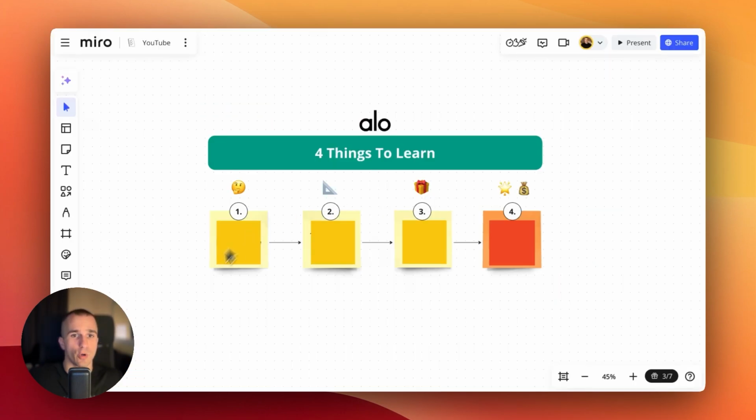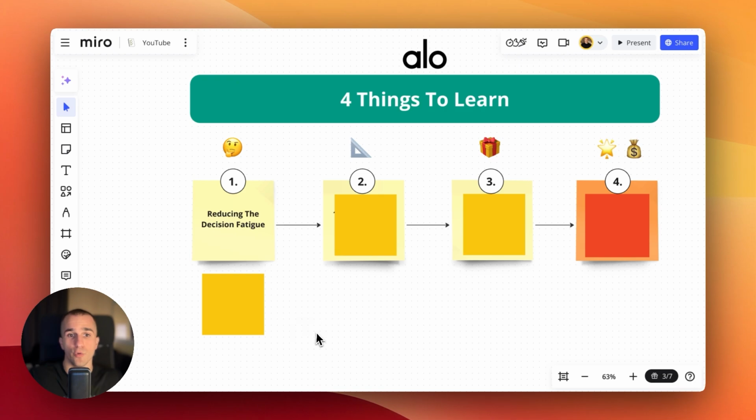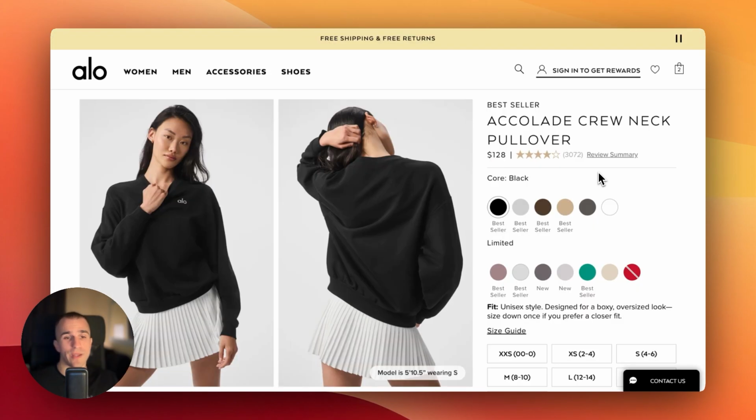The first thing that we're going to cover here is how they are reducing the decision fatigue when their customers are deciding to buy from them. So what I actually mean by that? When your visitor lands on your product page, and in case you have too many variants, too many colors or sizes or whatever, they can get into the state of mind which is often called analysis paralysis.